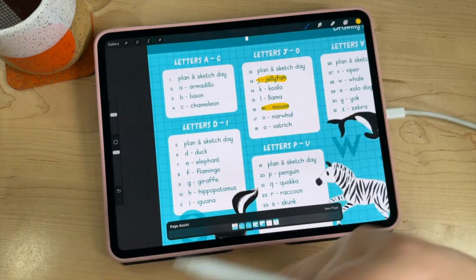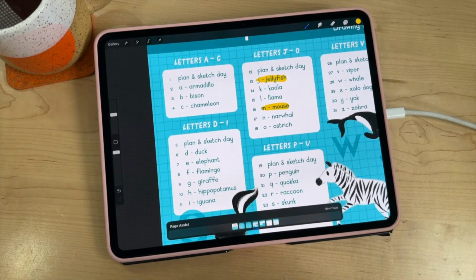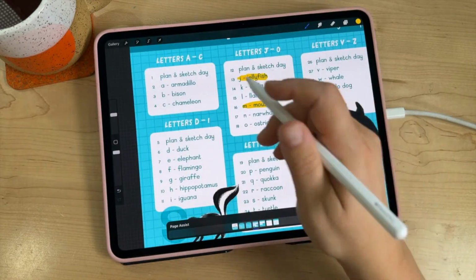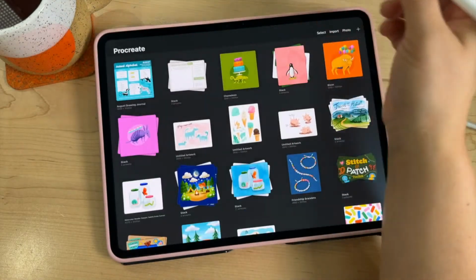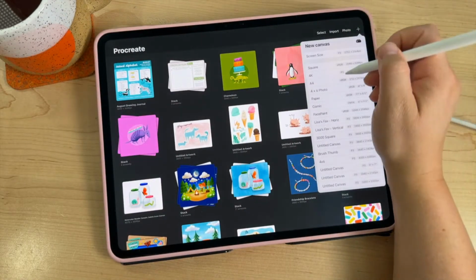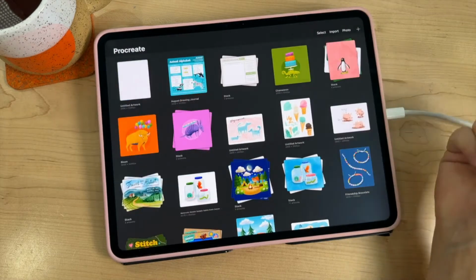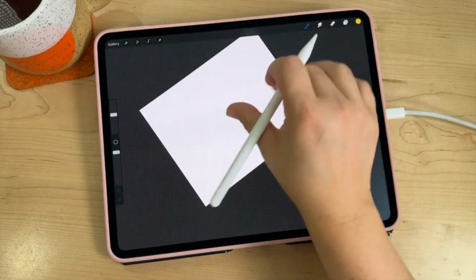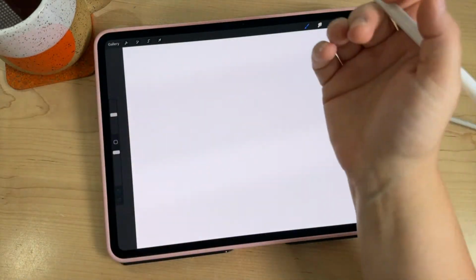If there's another animal you want to draw along with me, you can draw whatever you want, but I'm going to do the elephant today. Okay, so I'm just going to go ahead and create a new canvas. Oops, I'll just turn it a horizontal canvas.